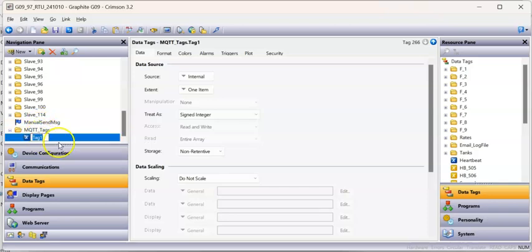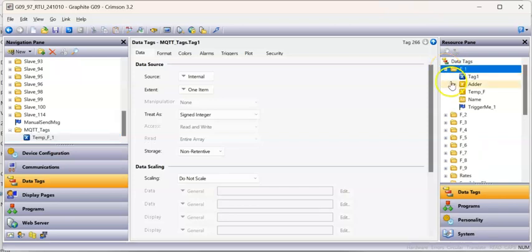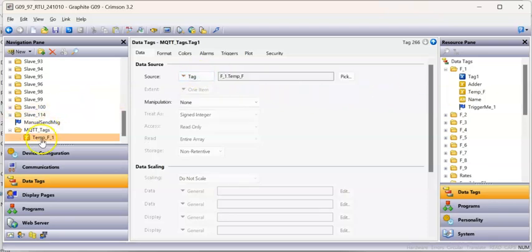And I might call this one temp. Temp. I can't spell temp today. Temp_F_1, because this is going to be for channel 1, okay? And I'm going to go over here to the right side, expand my F1. This temperature tag is the one that's generated. So I'm going to drag this guy right here and drop it right here. That's going to make this guy equal to this one here, okay?